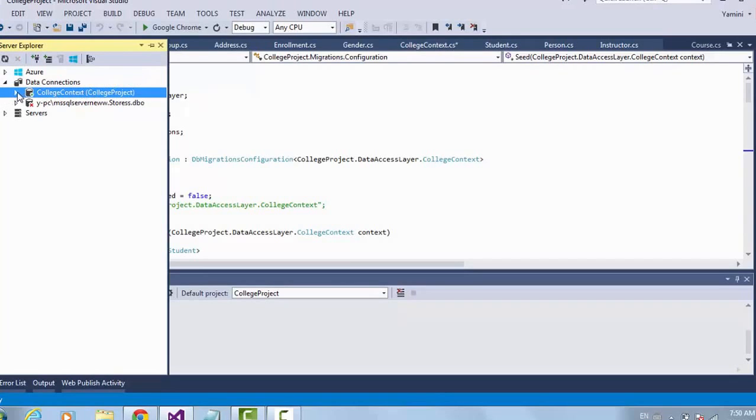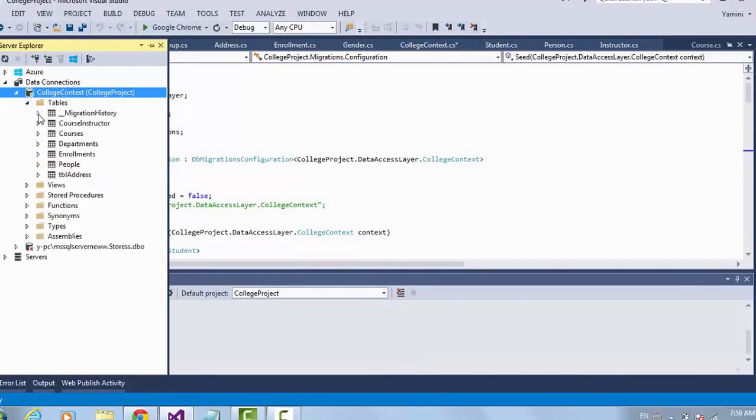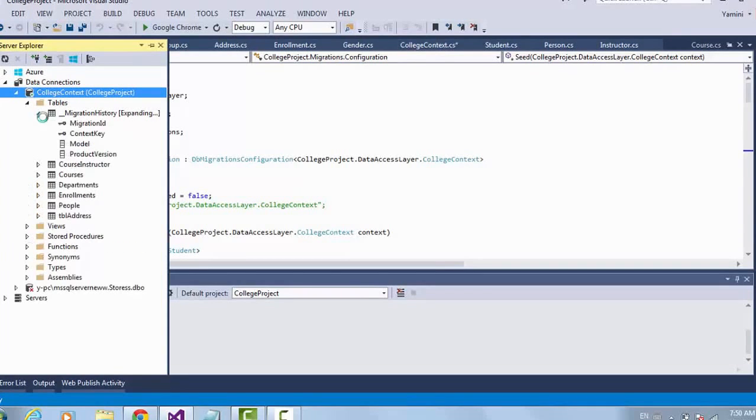Okay, then see here tables, migration history. Actually this migration history, when we are enabling the migrations, will store the migration updates. It maps with the migration ID and context key, where for every migration it will add an entry here.